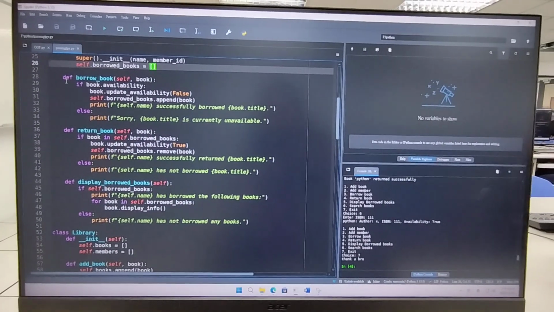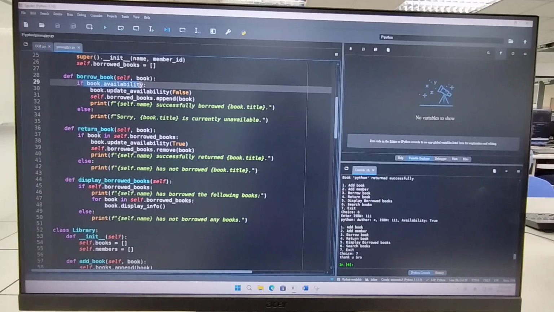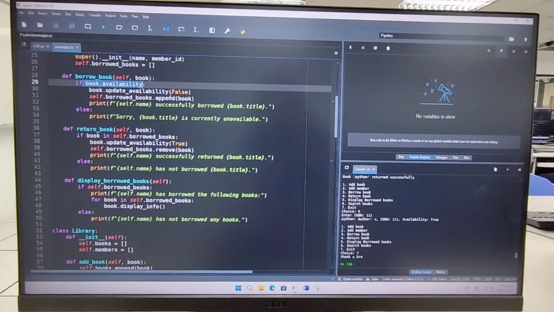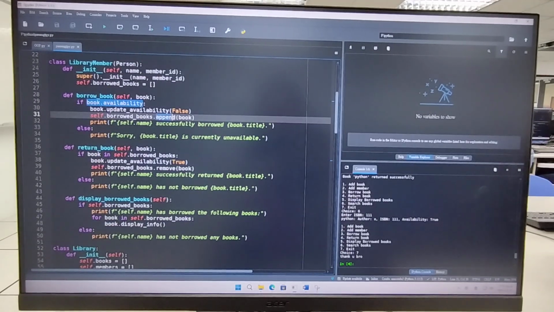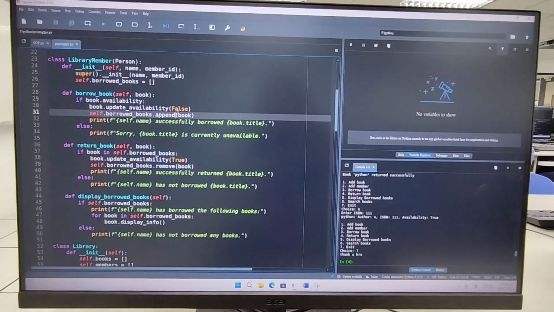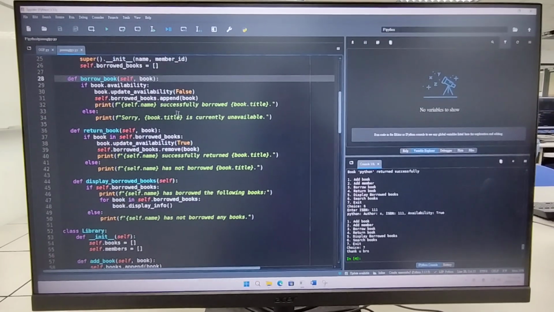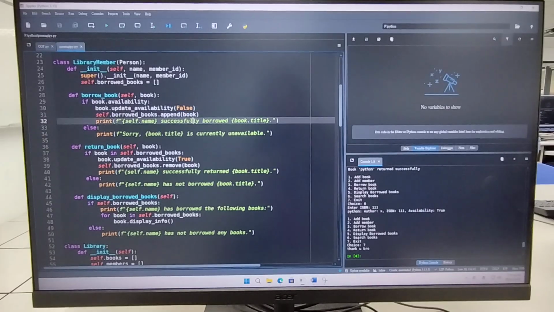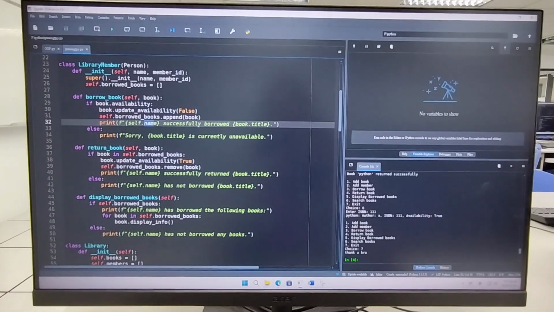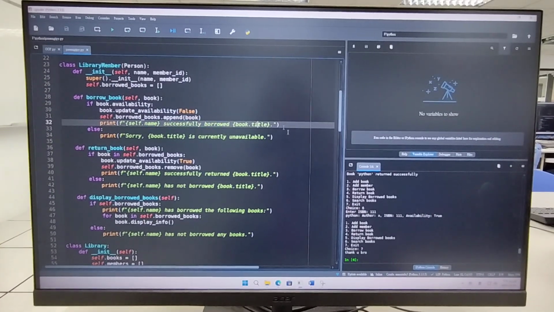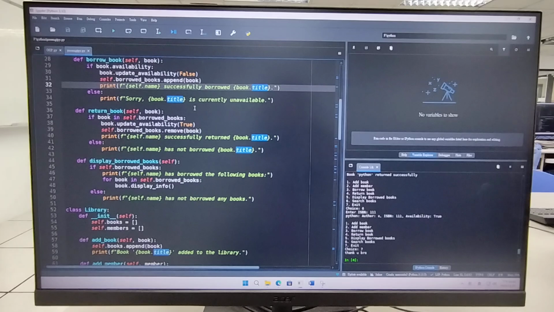Then we define a new method called borrow book. So if the book is available, we update the availability to false. So we use append to add this book to the borrowed books. Here it's empty initially, and the availability of the book becomes false. Then we print that the person successfully borrowed the book title. Else, sorry, the book is not currently available.